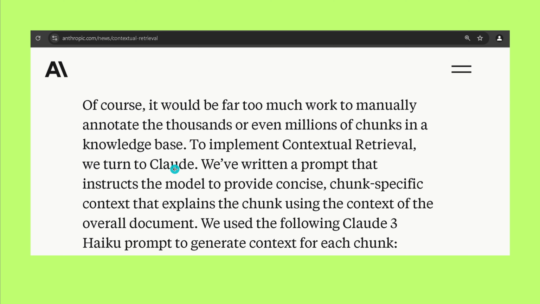So you can pay Anthropic here, and a Claude model like Sonnet or Haiku or whatever will do the work for you. And they have written a prompt that instructs the model to provide a concise, chunk-specific context to explain the chunk using the context of the overall document. So this is now, think about this, an exercise. For each chunk, they give us here the example of one sentence in a document.